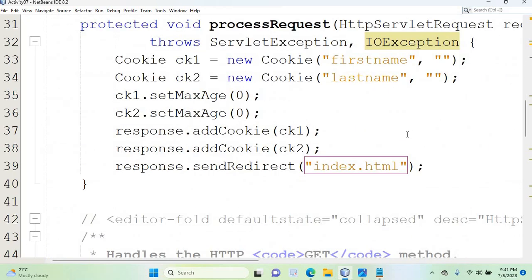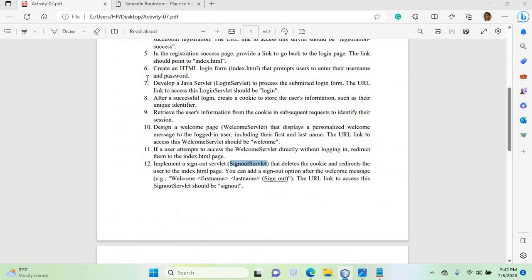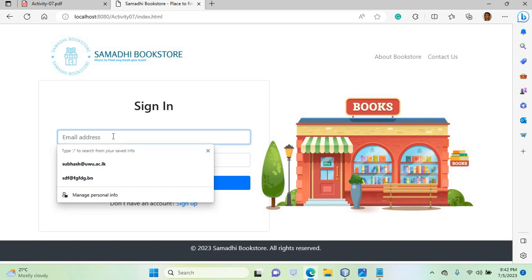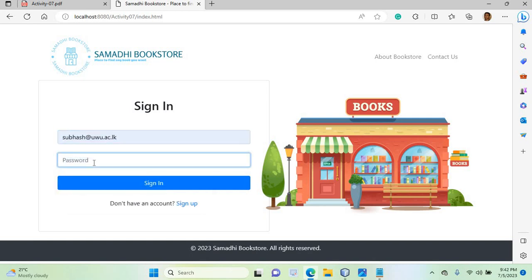Okay, now this is okay. So I'm going to use this one again. Now I'm going to use sign in. We will use the correct password, and we will see what's going to happen now.